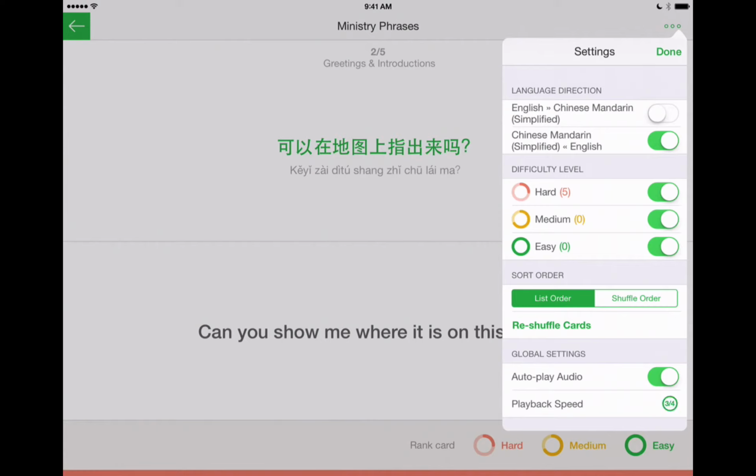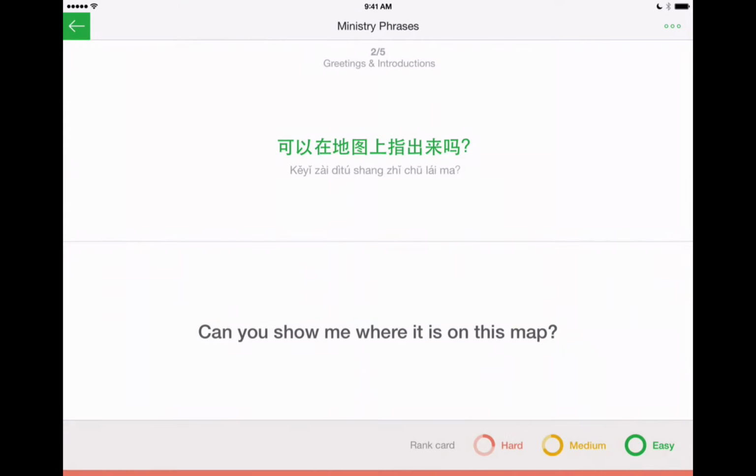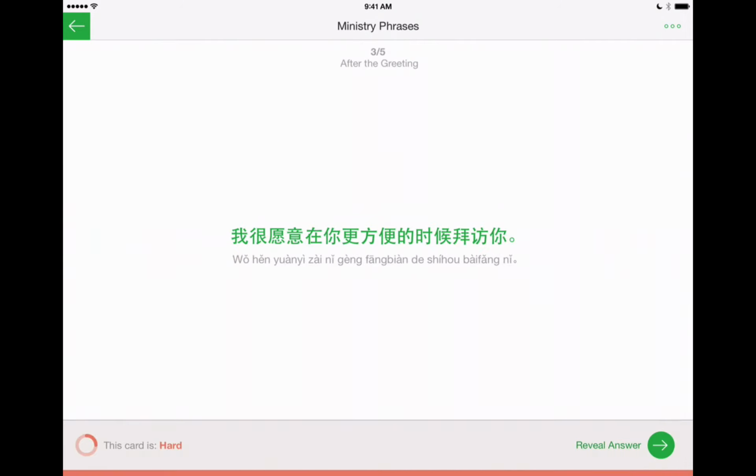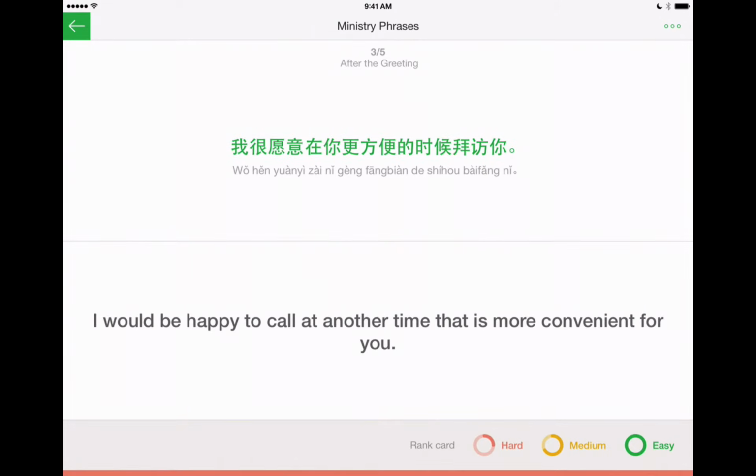And now as we tap on it, it cycles through different speeds. I'm going to set it at 1, so that's the real-time speed. And we'll tap done there. We'll move on to the next card by ranking this one. Alright, so there we are. And we'll reveal our answer. There it is in English.